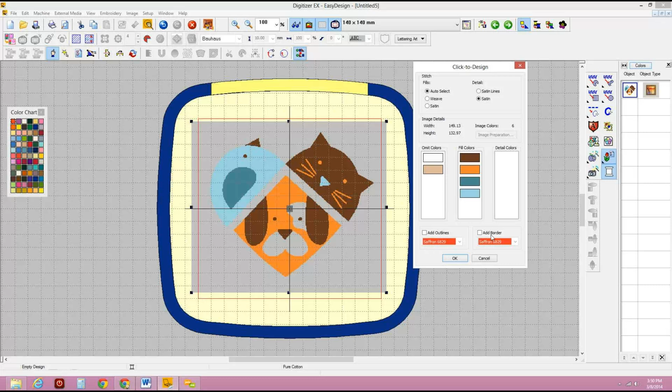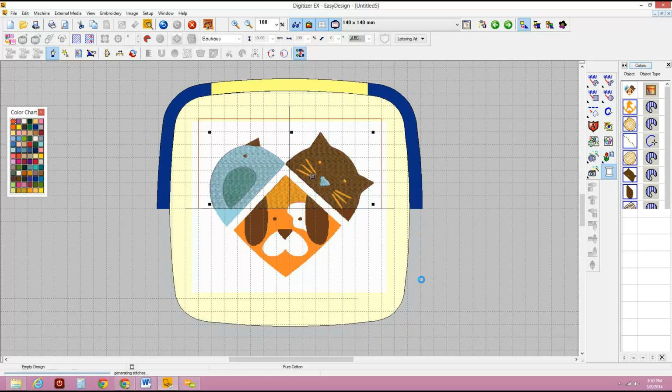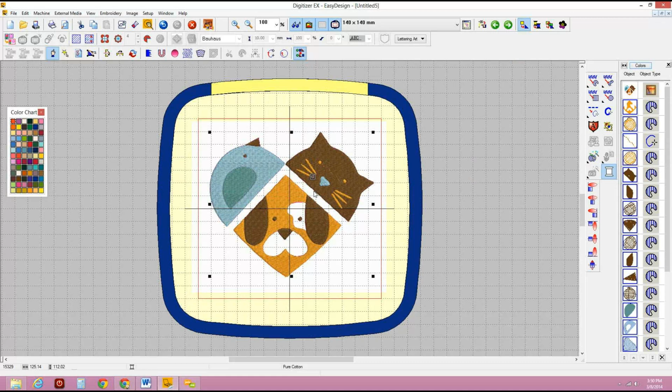Okay, we're not going to worry about outlines or borders. I'm going to tell this that I want everything to be a weave fill and just say OK on this one. The program's going to think, and it's going to make the design. And here we go. And what I'm missing, if I have my image, is this, his face, right? Not a big deal.